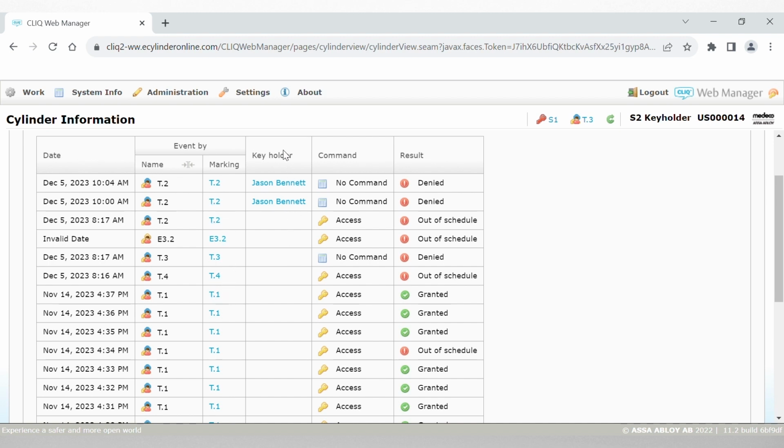Then we have the marking of the key or the lock. We have the name of the key holder if the key was handed out. We have the command, and we have the result of the command. So as we look at this audit data, we can see audit data from November the 14th, 2023 for this lock. Green circle, white check under result indicates access granted.